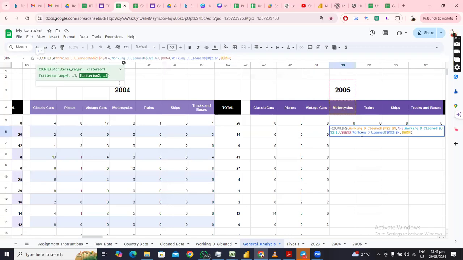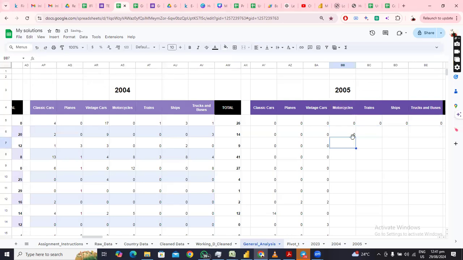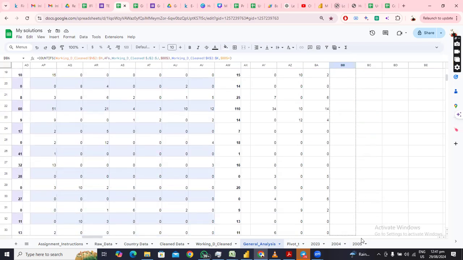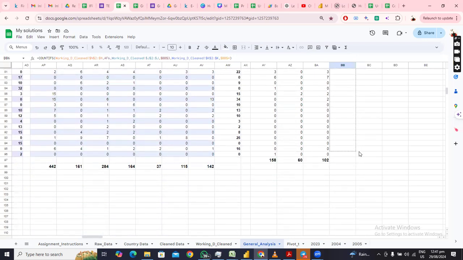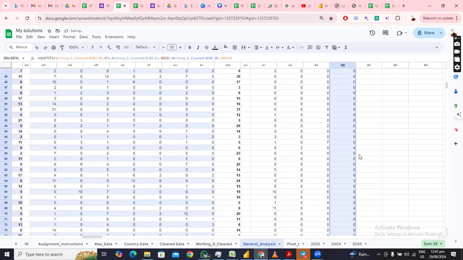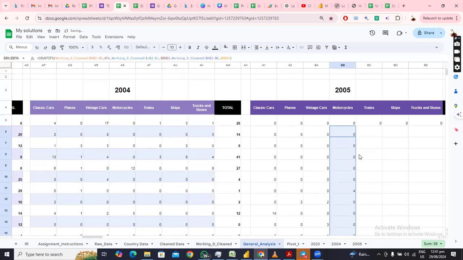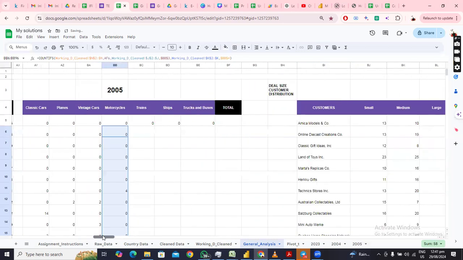You can see motorcycle is now selected, and then you press enter to give you the value that is supposed to be there. Now, because I have set this like this, everything can now go. All I need to do is just copy down because all my formulas have been anchored correctly. So automatically, this is what we have. So we are through with that. And you can do the same for other trains, ships, trucks, and buses, and the likes.